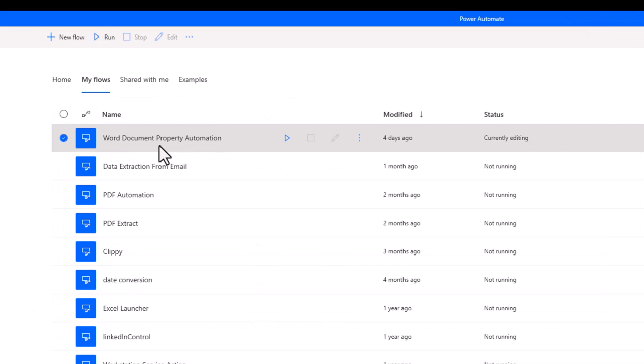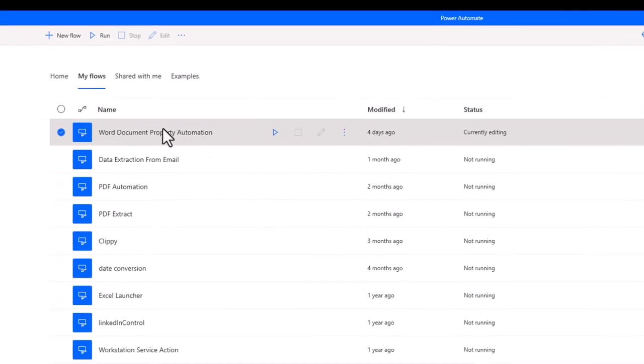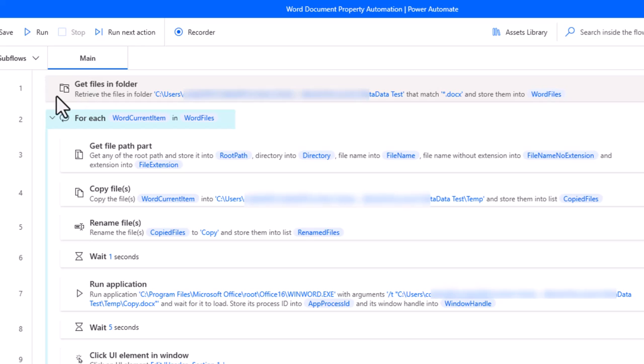I've got a flow here called the Word Document Property Automation. First of all, what it does is it looks in a local folder. This is a OneDrive folder that I've synchronized to SharePoint. It gathers all the files that I've got in that folder that have a docx extension. Effectively then I've got a library of documents stored in memory.